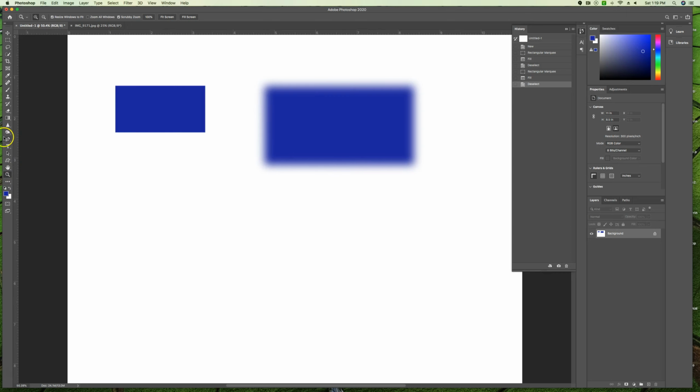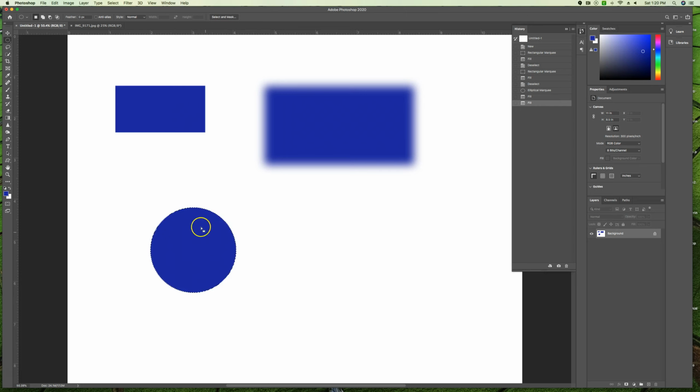So that makes sense, but let's look at a circle. Let's go to our elliptical marquee. Make sure this is 0, no feather at all. And notice that anti-alias is not turned on. Let's make a perfect circle, so Shift and drag, and then fill it with our foreground color, Command Delete, or Option Delete if you're not paying attention like I wasn't. And I'm going to turn off the marching ants, Command D to deselect, and I'm going to zoom in.